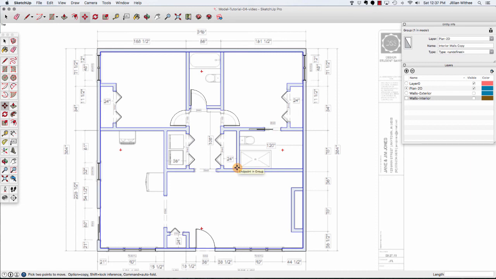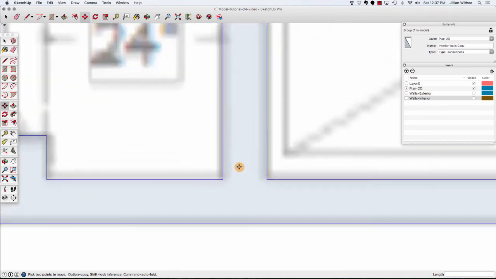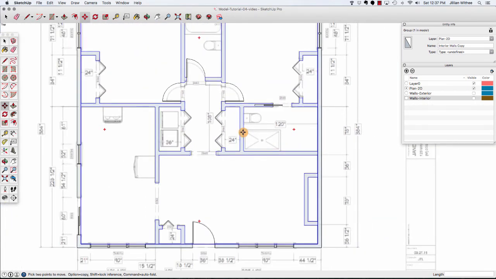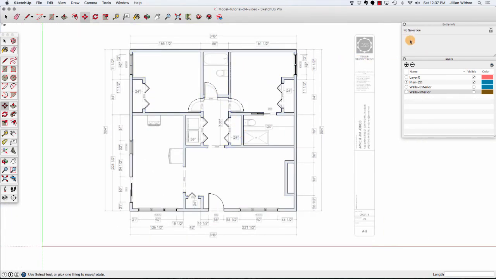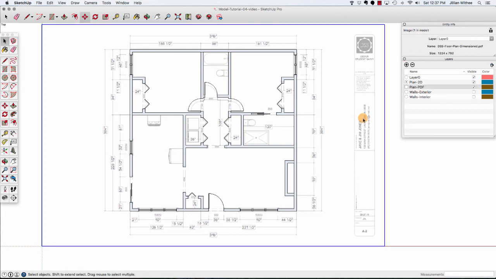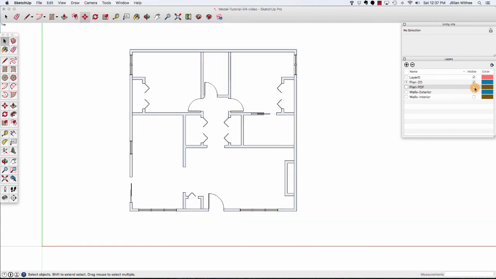Okay, so if we zoom out, you can see that we have all of our doors and our windows represented by 2-dimensional symbols. And the last thing that we are going to do is create a new layer for our PDF plan. So go over to your layers window and hit the plus sign and call this new layer Plan PDF. And then click on the PDF drawing, and under Entity Info, select Plan PDF. That way you can turn the PDF on and off.